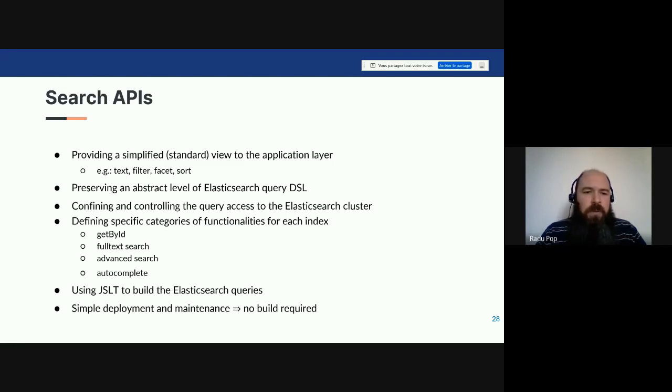And we defined specific APIs, categories related to different functionalities for each index. We have get by ID, simple API, full text search, or advanced search, or even autocomplete functionality. And again, in order to build these APIs and to create the queries, we used the JSLT transformation to build the Elasticsearch query starting from a very simple syntax.